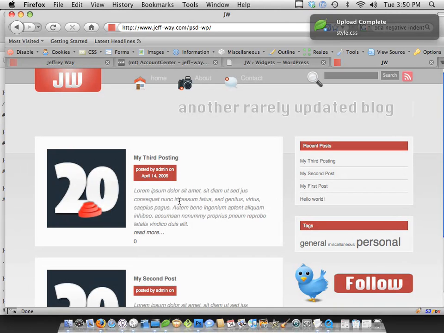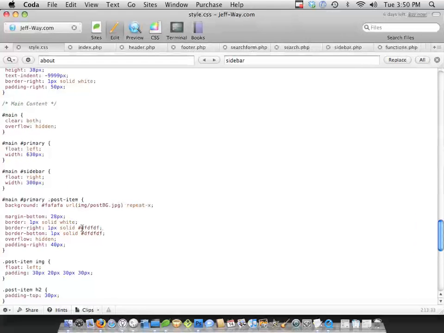And all that's going to do is add a little bit of depth. By setting white here and a little darker, it almost looks like it's coming out a little bit. That's just a slight three-dimensional aspect to it. So we have margin bottom of 28 pixels. I'm going to set overflow to hidden. That looks good.